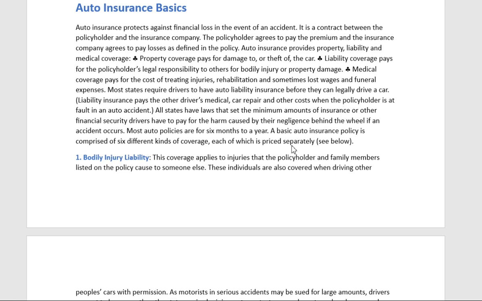Property coverage pays for damage to or theft of the car. Liability coverage pays for the policyholder's legal responsibility to others for bodily injury or property damage. Medical coverage pays for the cost of treating injuries, rehabilitation, and sometimes lost wages and funeral expenses.